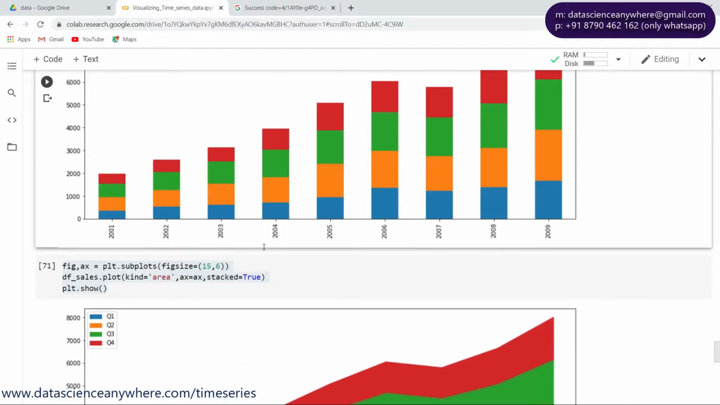So that's it, guys. This is about the bar plot. In the next lecture, we will talk about heat maps. Thank you very much.